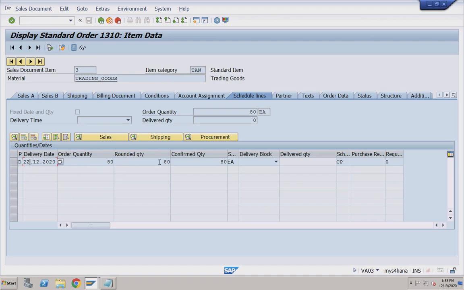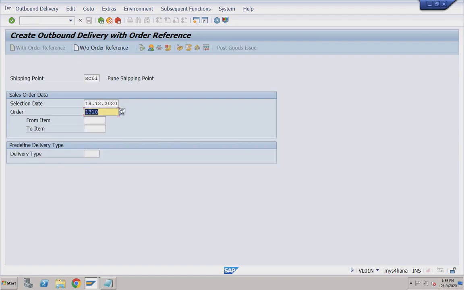Okay, and the second thing when it can postpone is when the material is not available. It may happen that this material itself is not available in stock, and that is the reason the system will propose that the material will be available on a particular date, and based on this date the system will provide you the confirmation. So here the confirmation is 22nd. That is the reason if you want to proceed with the delivery, you will go to transaction VL01N. Here you need to enter the delivery date, which for this order is 22nd, and then the system will allow you to enter the picked quantity, generate the PGI, followed by the billing document.